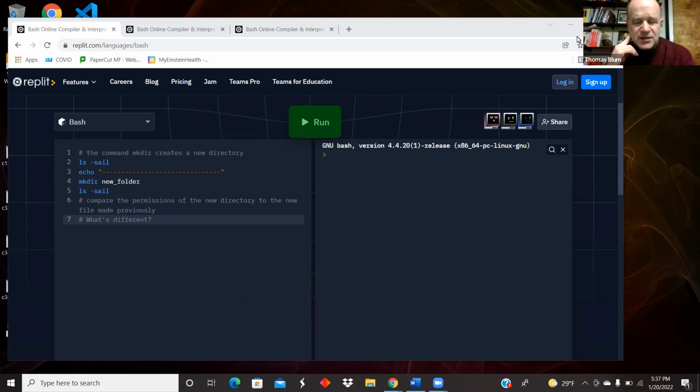Since we're doing ls -la with the A, we're going to see everything. So the first time we're going to see dot, double dot, and the bash script. And then after we make the directory, we should see the dot, the double dot, the bash script, and the new_folder.